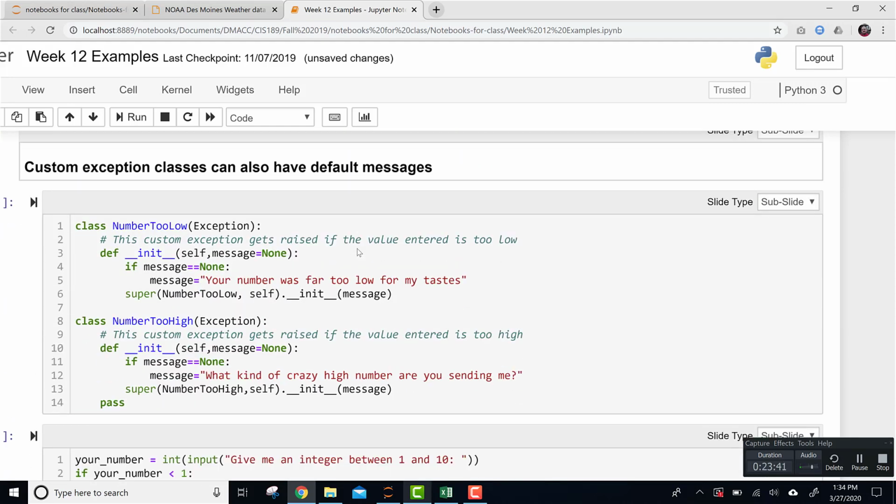You can also have default messages for your custom exceptions. I do suggest this. In most cases, it's better than just having those empty exception classes because typically when you're creating a custom exception, the error is going to be fairly reusable. You're not going to have 100 different reasons that that same error is raised.